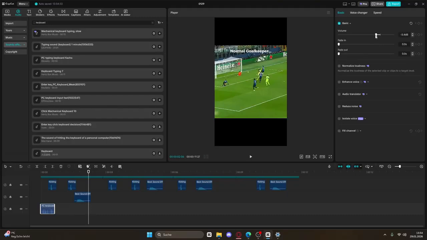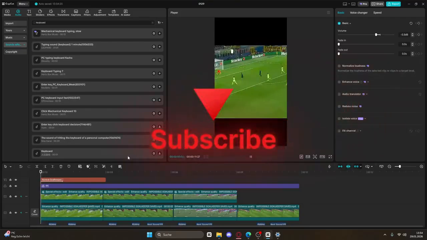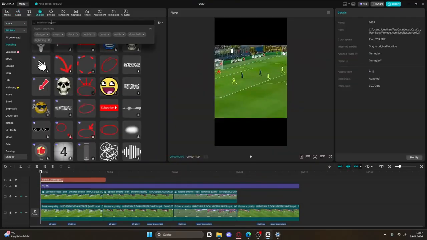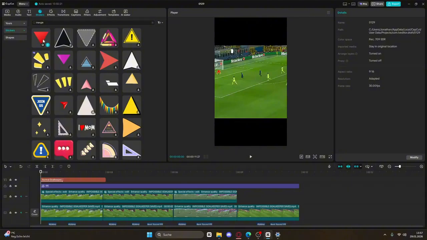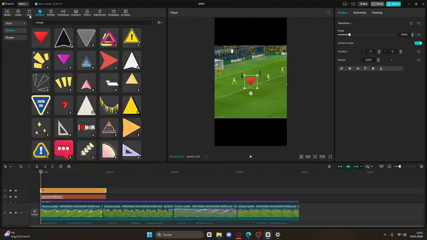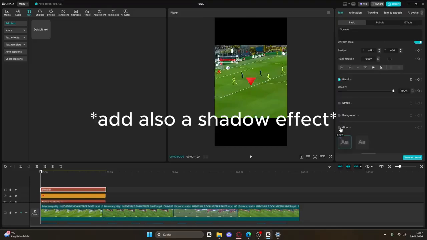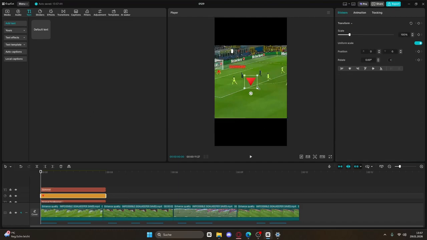Now we will add the visuals with the arrow above the goalkeeper and his name like in FIFA. So go to stickers and search for triangle. Here I will just use this red one. It's perfect. Then we will go to text and add the name in the text. The first goalkeeper in my edit is Jan Sommer, so I will write Sommer and make the text red. Add a glow effect.